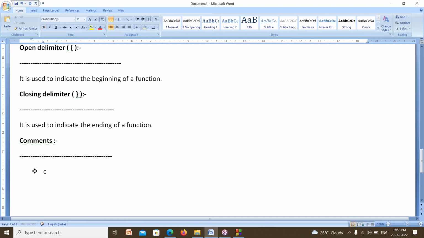What is the meaning of this? A comment is a message. It gives extra meaning to the program. You are writing comments for your purpose, not for the computer's purpose. Those who are reading or using your program, for them it will help. So it is simply for user purpose, not for computer purpose.